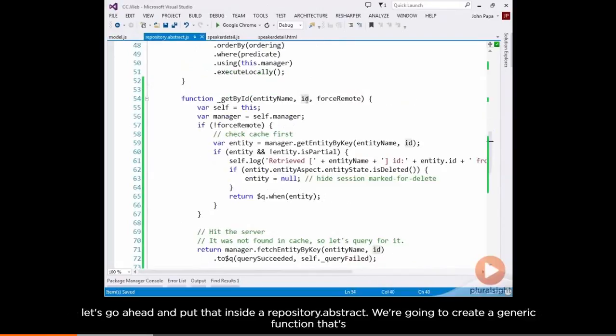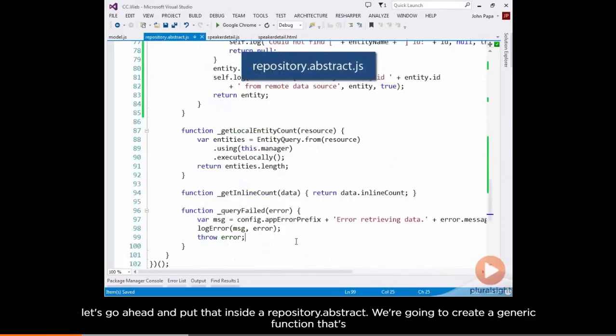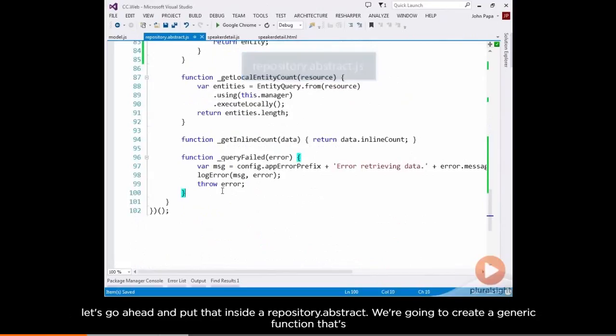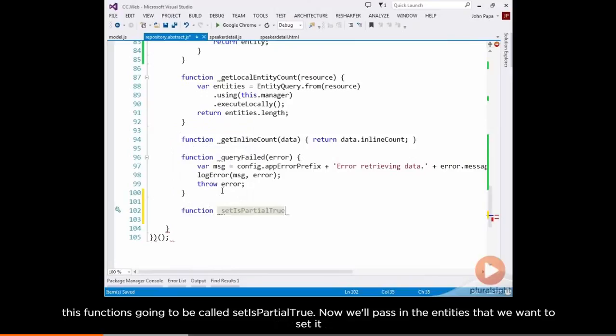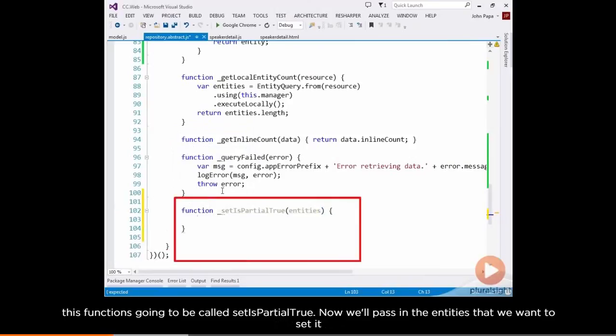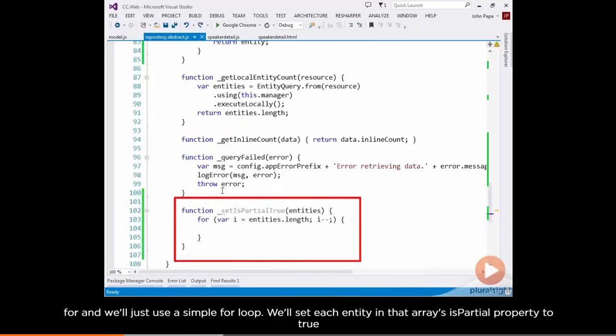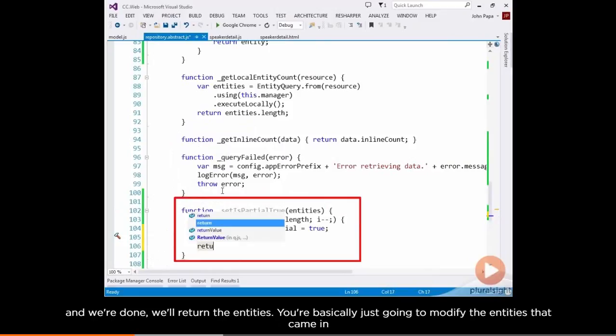So let's go ahead and put that inside a repository abstract. We're going to create a generic function that can be shared by attendees and speaker repositories because both of those get people or persons. And this function is going to be called setPartialIsTrue. And we'll pass in the entities that we want to set it for. And we'll just use a simple for loop. We'll set each entity in that array's isPartial property to true. And we're done, we'll return the entities.